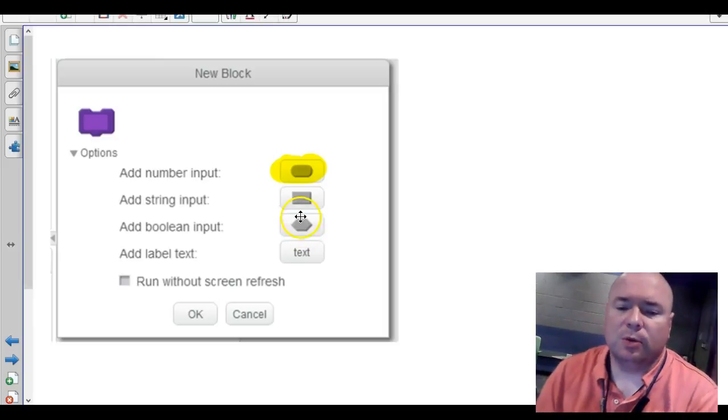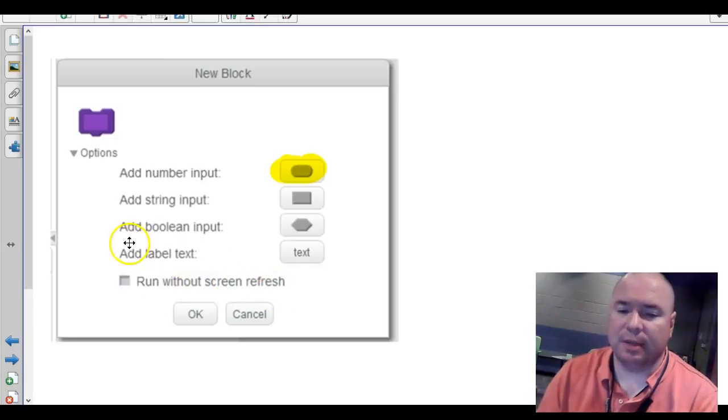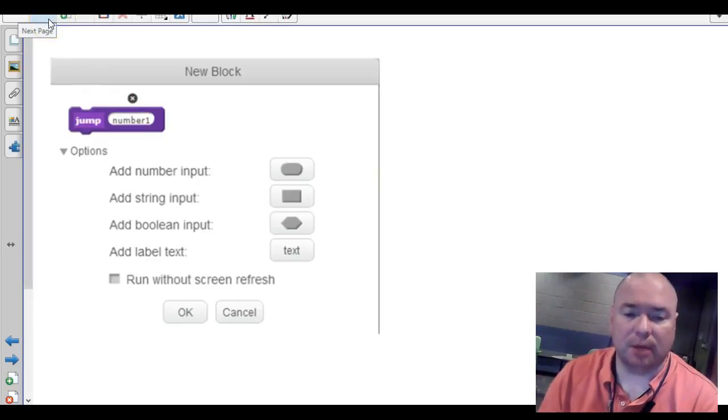So you could do a number input, you can do a string input, you can do a true-false input, that's what Boolean means, and you can add a text label. You could run without screen refresh. This has to do with some of the animation that you see. So we want to do a number input. When you click OK, it then shows up a new block, and it has a name called jump, which we want to change if it's not there. And we want to change it from maybe number 1 to something that makes sense. In our case, maybe how high or how big of a jump.